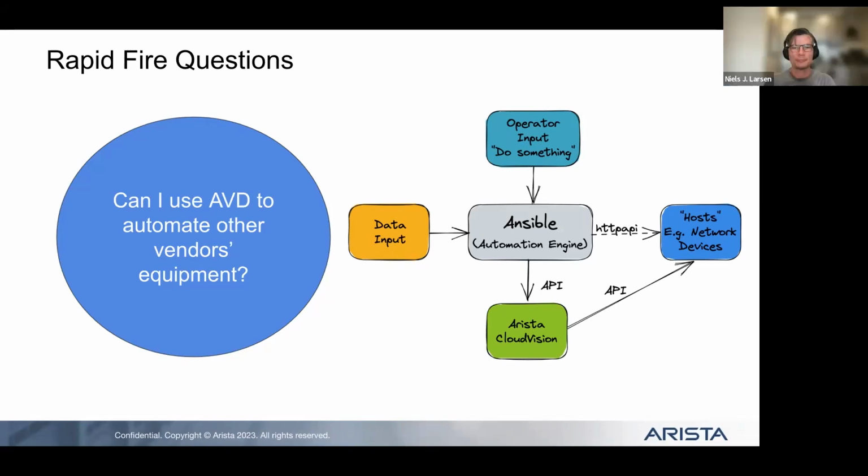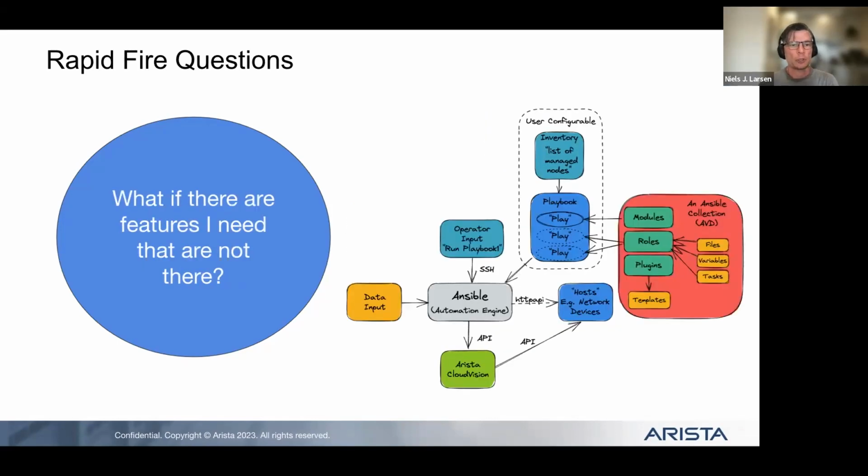What's the next question now? Yeah, the next question is, what if there are features I need that are not there, in this case in AVD? Good question. I guess the point is it's very extensible. In fact, PTP is a great example of that, right? PTP support did not exist 6 months ago, 8 months ago, maybe. You took some time and you wrote that. So yeah, there are definitely paths to people writing their own add-ons to cover things that need to be covered.